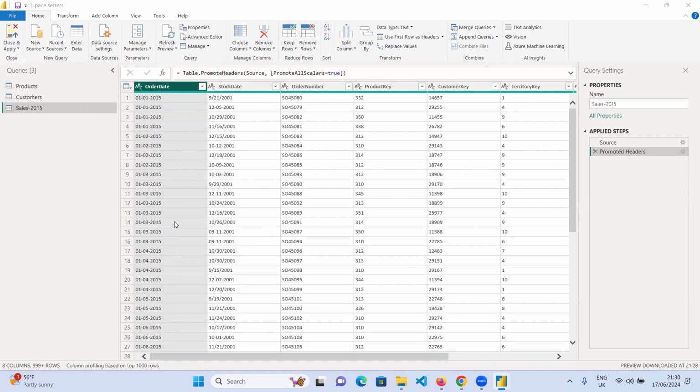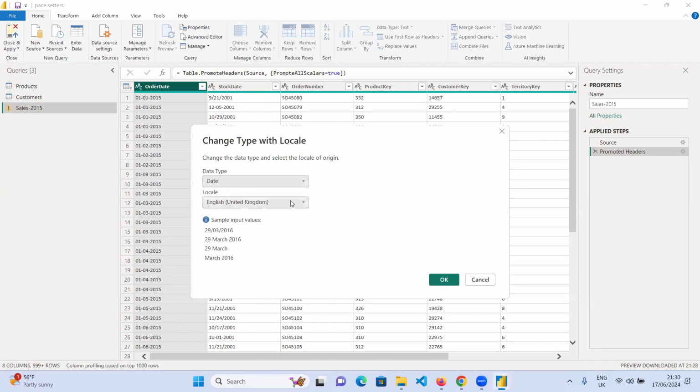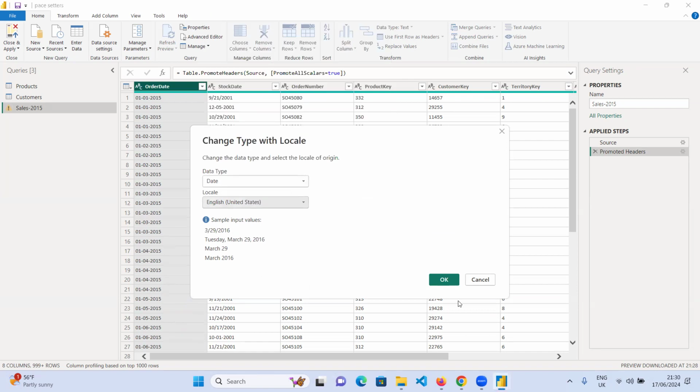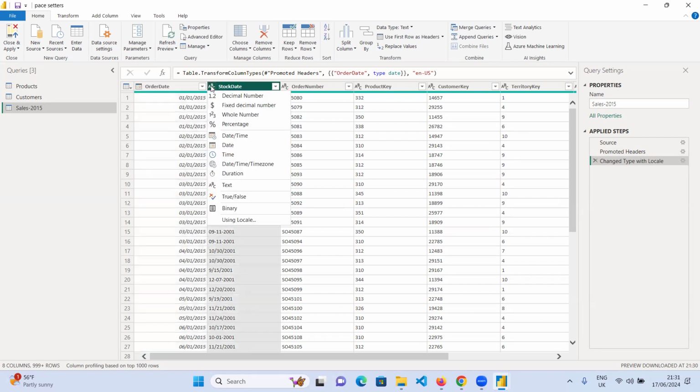So most of these things depend on how they collected this data. So this is text. I'll go to date. And this is showing United Kingdom. Let me try using another local. This is United Kingdom. Perhaps United States. Let's try this. Oh, okay, that worked. Let's try it on this one too.